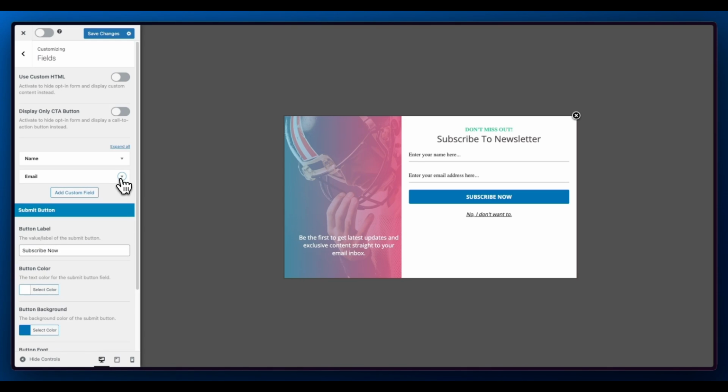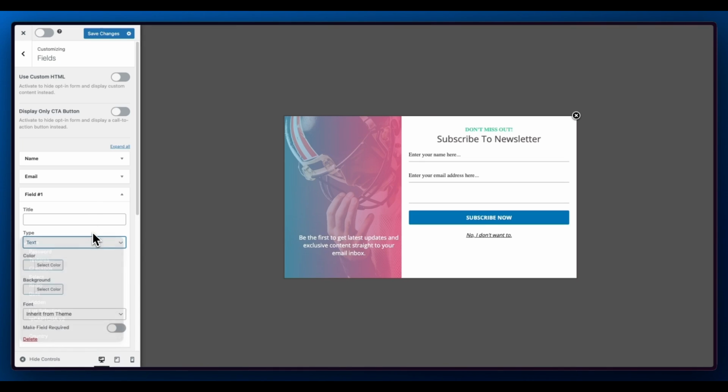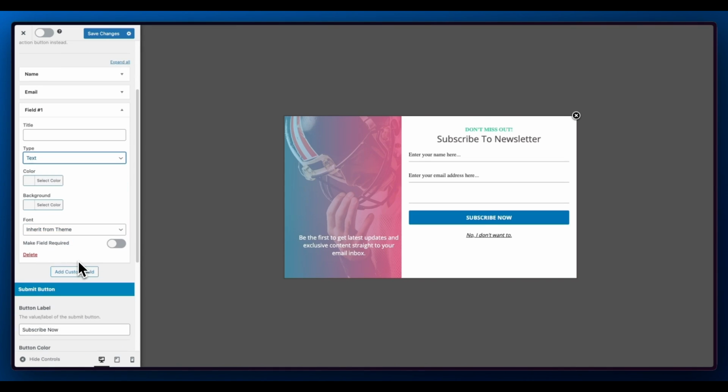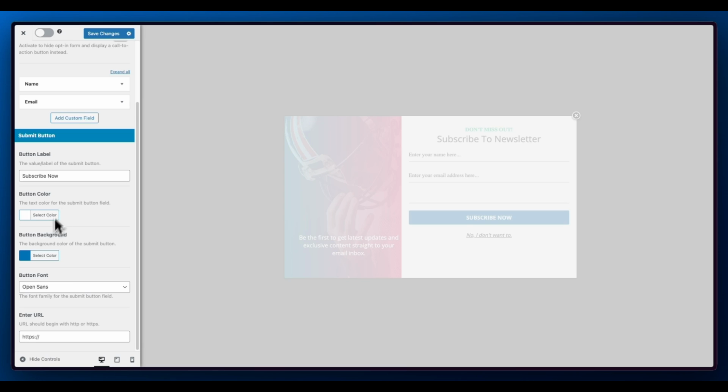We can also easily add a custom field by clicking on this button, and all you need to do is enter a title, select a type, and customize the remaining options. You can also choose to make the field required by toggling this switch. I'm going to click on delete to remove this. And then we'll see our button options once again.